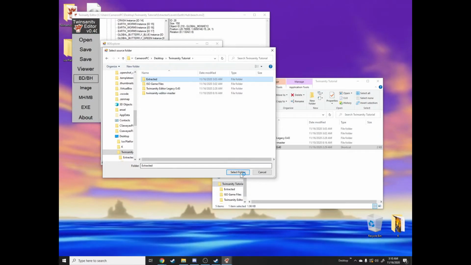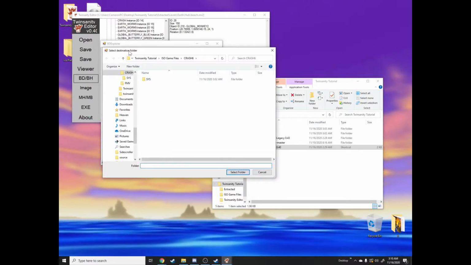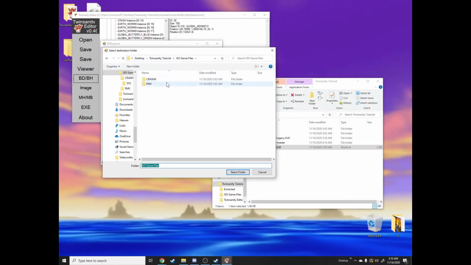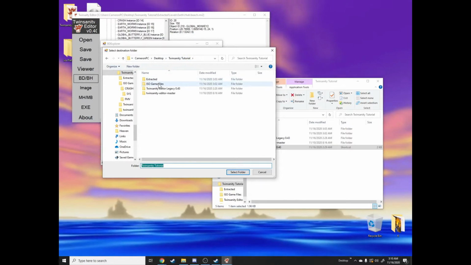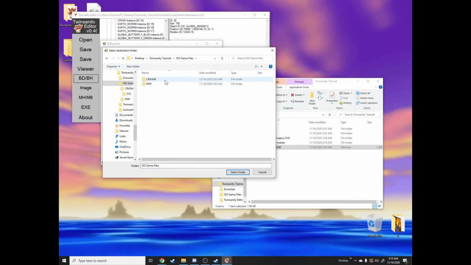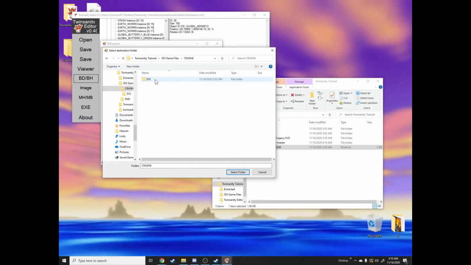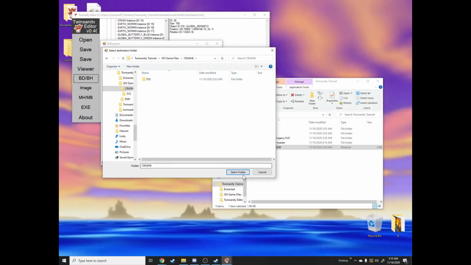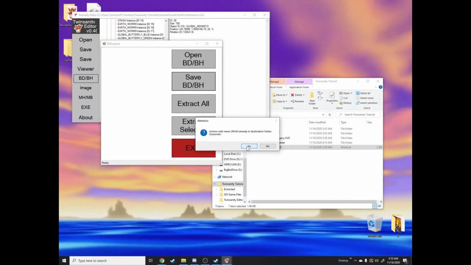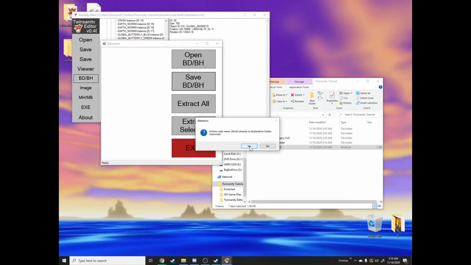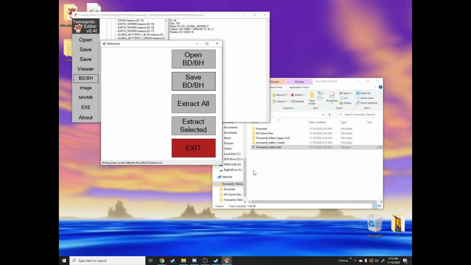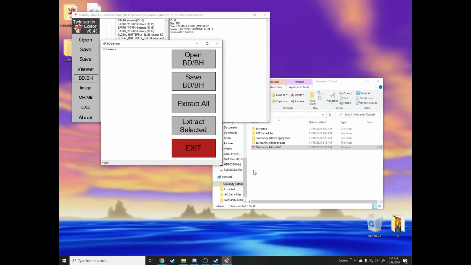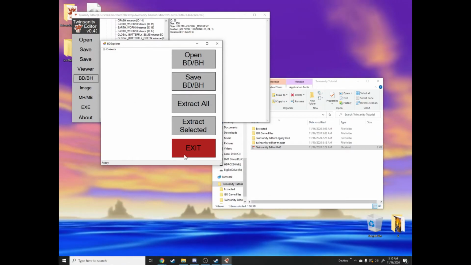So I'm just going to select the extracted folder, and then it's going to ask for a destination folder. So the destination folder is going to be inside your ISO game files and inside the Crash 6 folder. So we're going to click select, and then it says that it already exists in there, and we're going to overwrite it. Awesome. It says ready, so it means it's done.